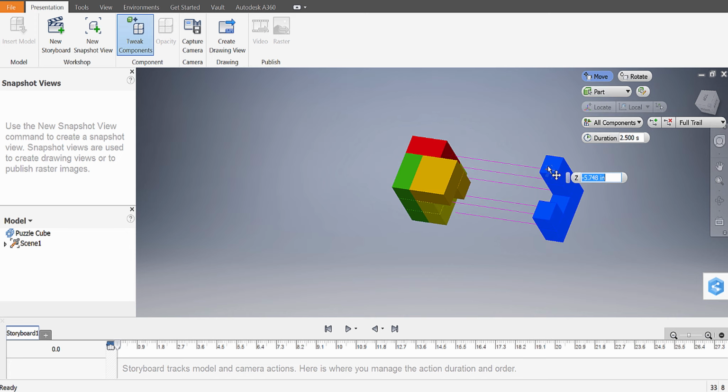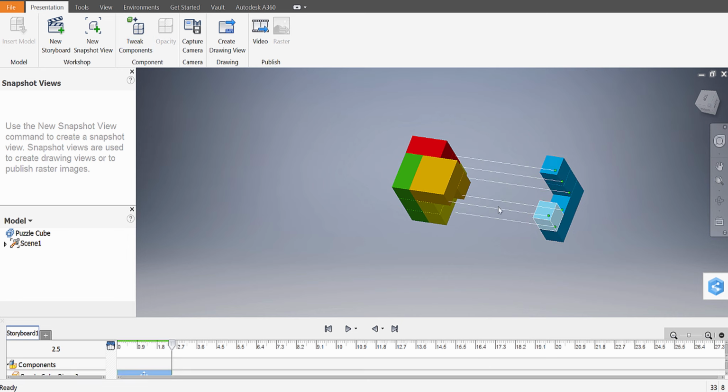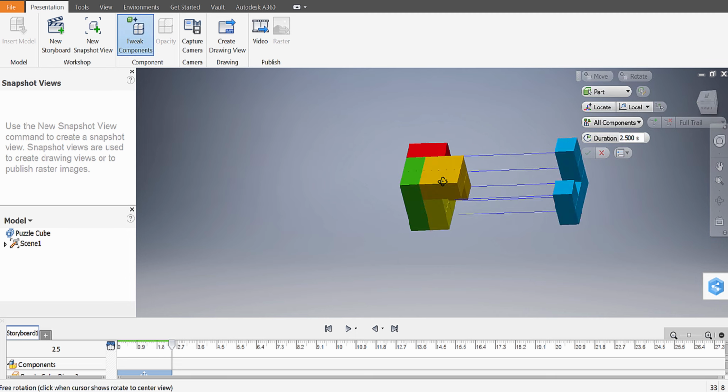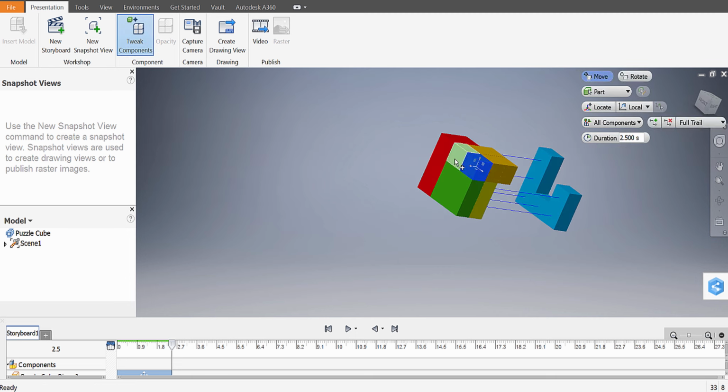I'm just going to drag it away from the puzzle cube. Not too far, just a little bit, and then I'm going to press Enter, and it's going to save that animation. So I've just pulled it apart. I'm going to go to Tweak Components. Let's do the green part next.